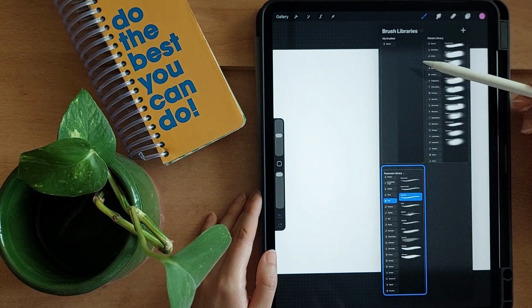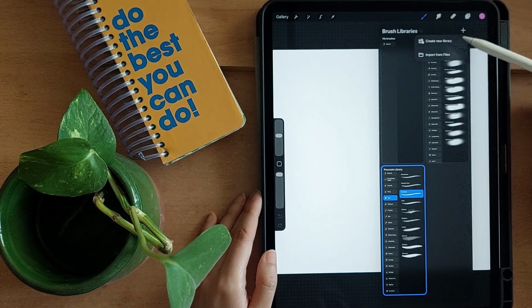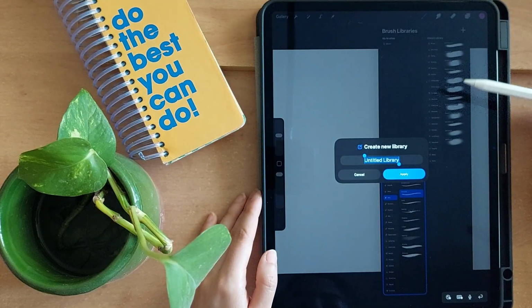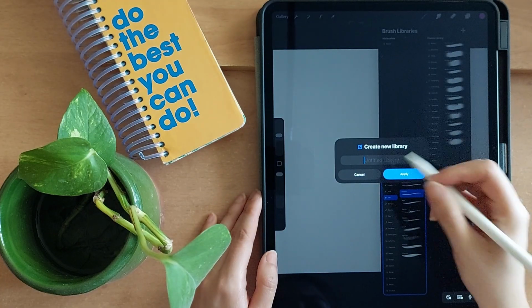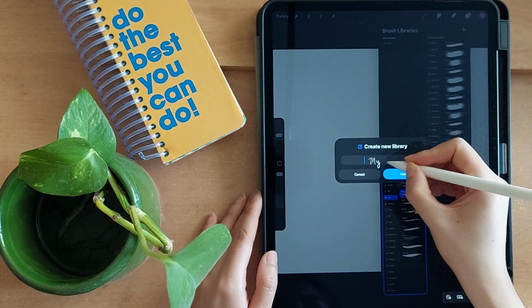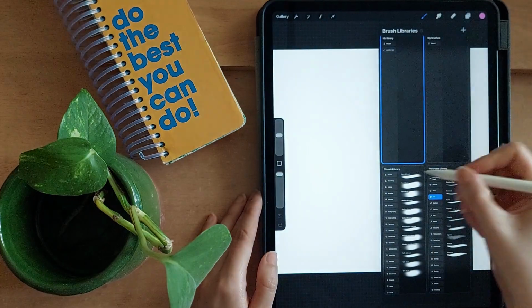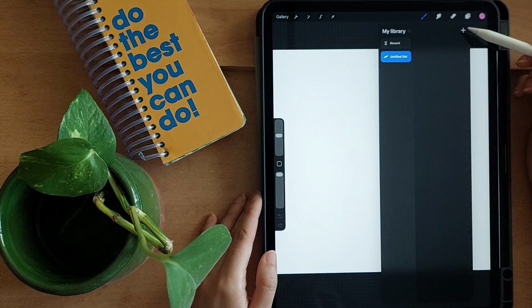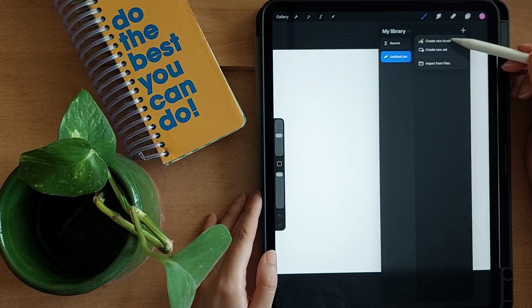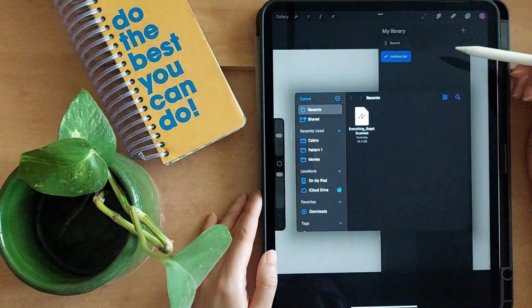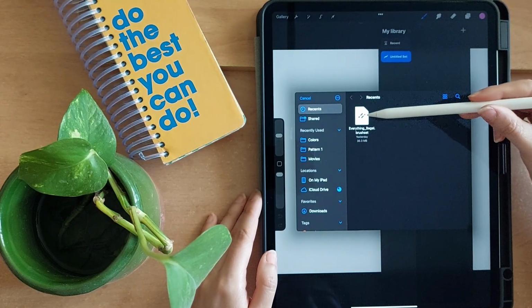You can make your own library by tapping the plus icon and selecting Create New Library. Just give it a name and press Apply. You can create your own brushes here or add brushes you download from other creators by choosing Import from File.